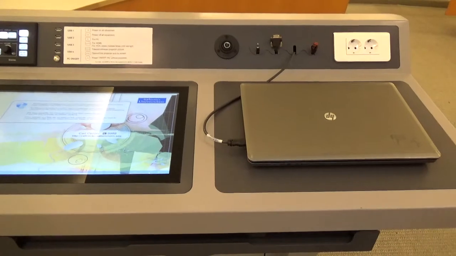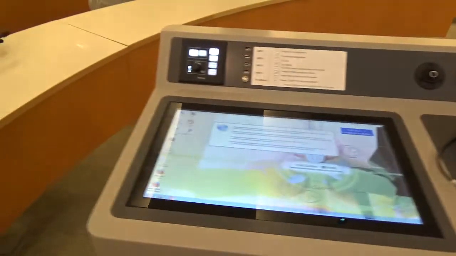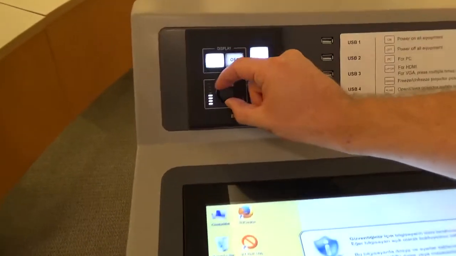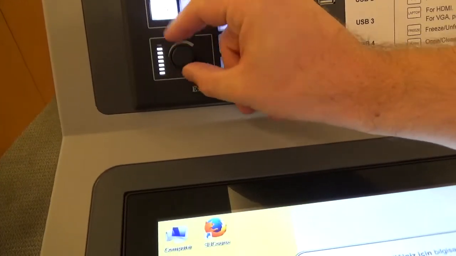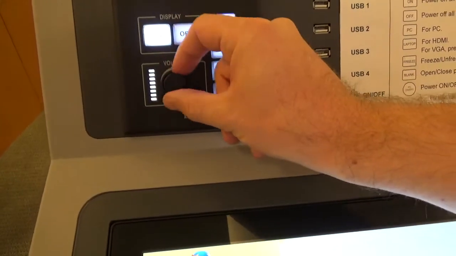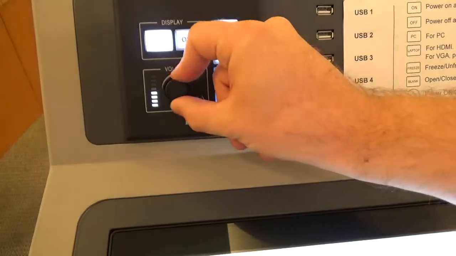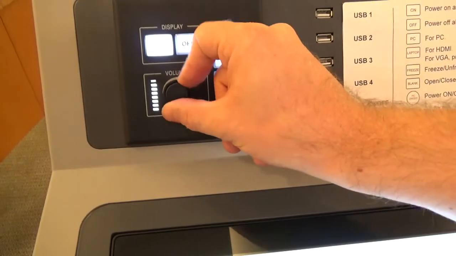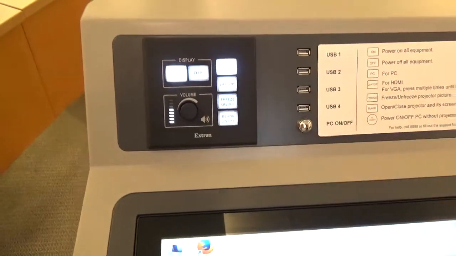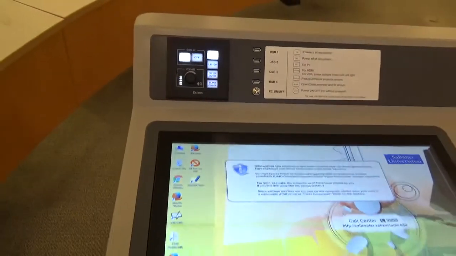And you can adjust the volume using the volume knob over here on the controller, and you see the level of the volume over here, so you can always adjust your volume through here. And it's a good surround system in the classroom.